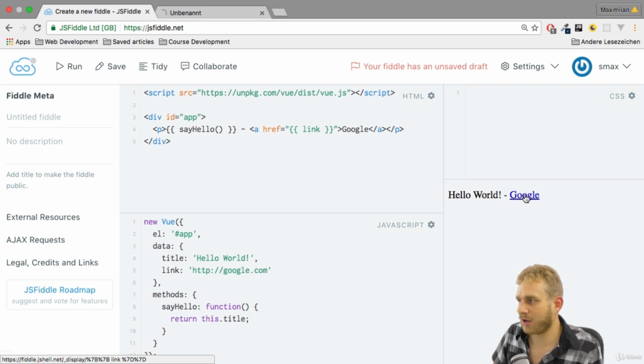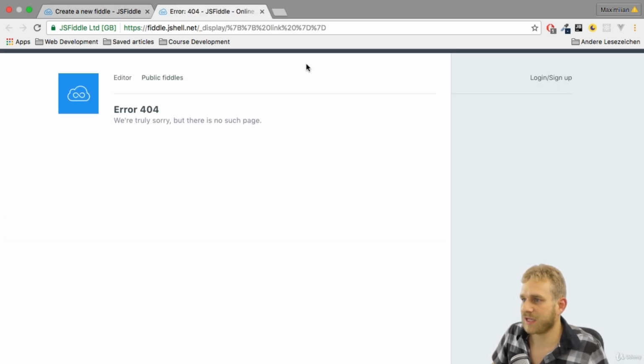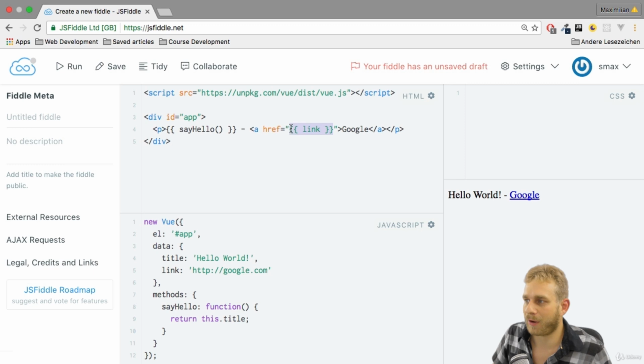But if I click on it, well, you see it's not going to Google at all. What it actually does is it encodes the curly braces and tries to go to curly brace, white space, link, white space, curly brace. So it tries to parse this as a link. That is the normal thing to happen because VueJS doesn't work like that. We can't use curly braces in any HTML element attribute. So this does not work. We can only use these curly braces in the place where we would normally use text, not on HTML elements.